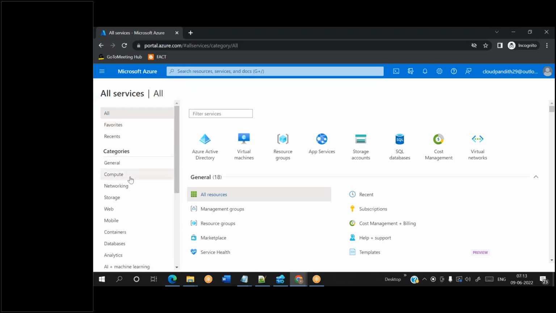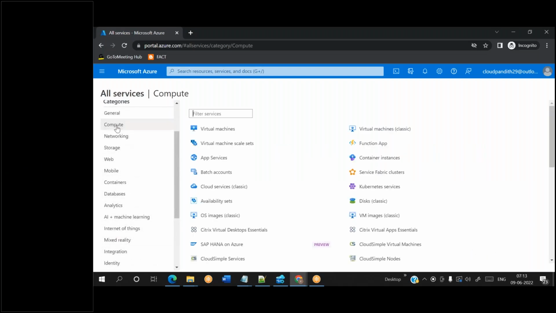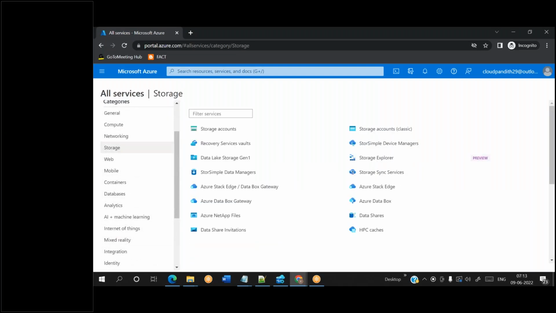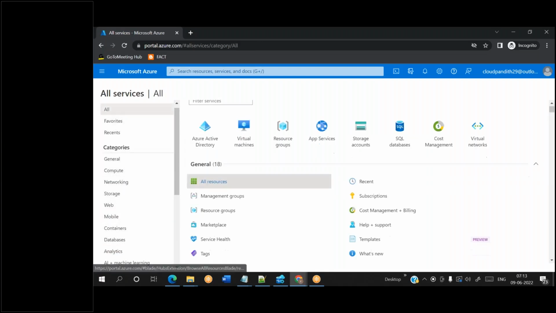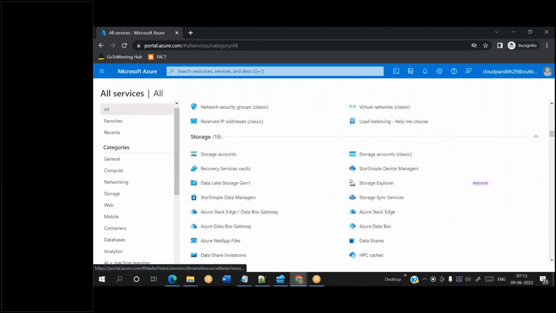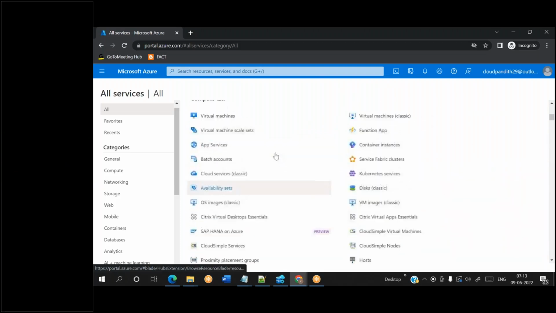Go to all services. Now you can see different options. You can see the compute services, the storage services, the databases, and the analytical services like Data Factory and Databricks. If you want to see everything, you just click on all. You will be able to see all these Azure services. Whatever you want to access, you are able to access.